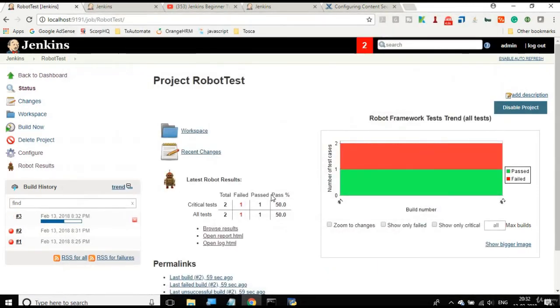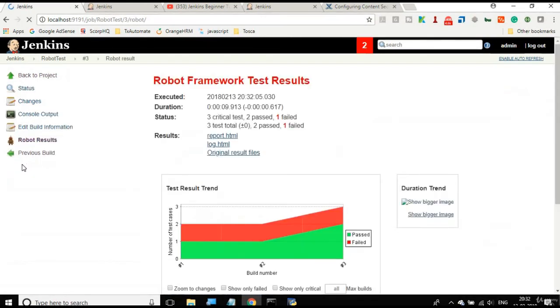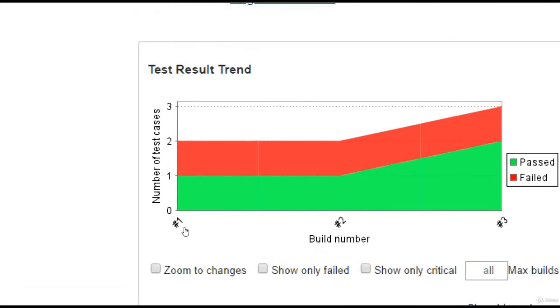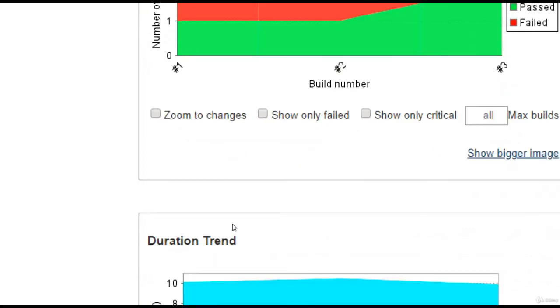So this also opens the browser, and I think this is done. And see, if you see the results now, you can see this is the build number, this is build 1, build 2, and after build 2 you can see in build number 3, because we had 3 test cases out of which 2 passed and 1 failed, you can see the graph changing here.